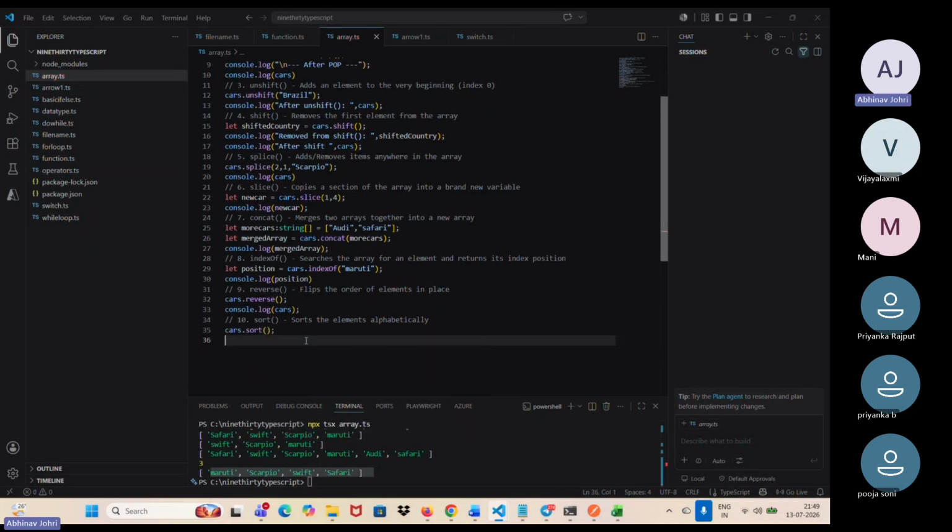Sort, okay, console dot log cars. Save it. That's it. See, Safari, Scorpio, Maruti, Swift. So Swift is, see, S is capital, that's why it is coming first. Okay, got it? I also know. So these are the basic array functions.